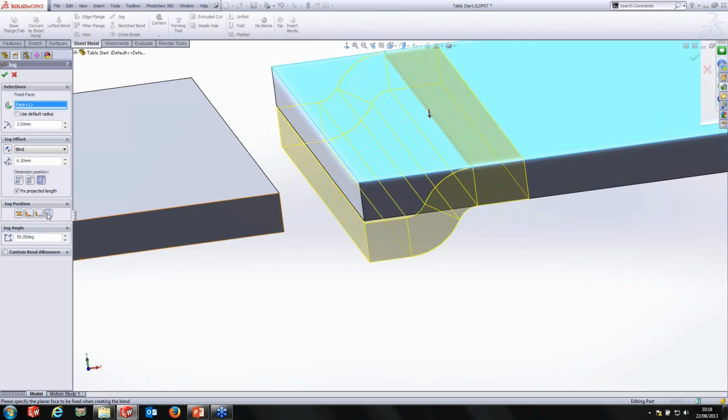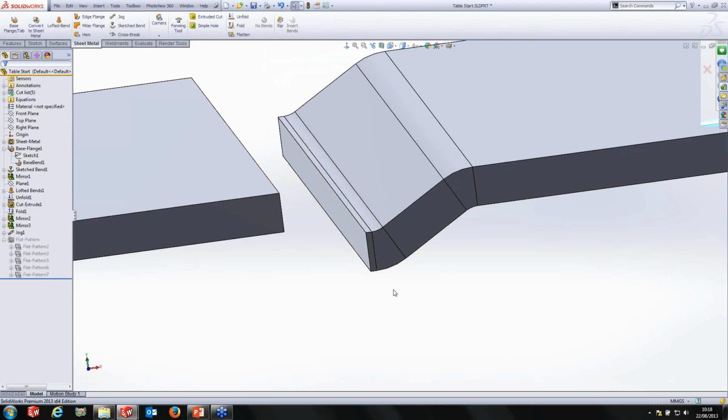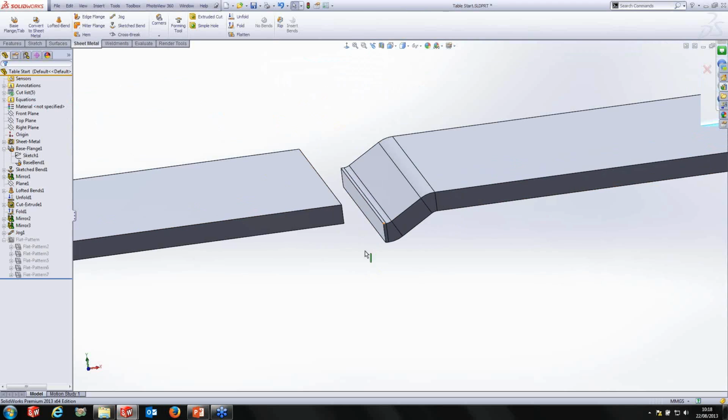You'll see by selecting these boxes so that the bend is positioned outside. By adjusting the jog angle, we can also adjust the shape of the jog as well. So I'll put it to 30 degrees there, and then we can position the jog so that it's going down at more of an angle. By hitting the tick, that creates my jog. And then I want to extend this face so it goes underneath the model.